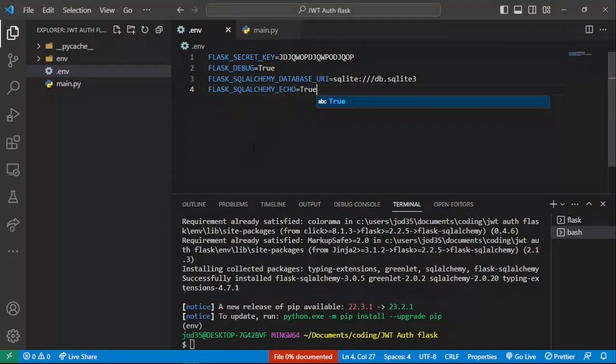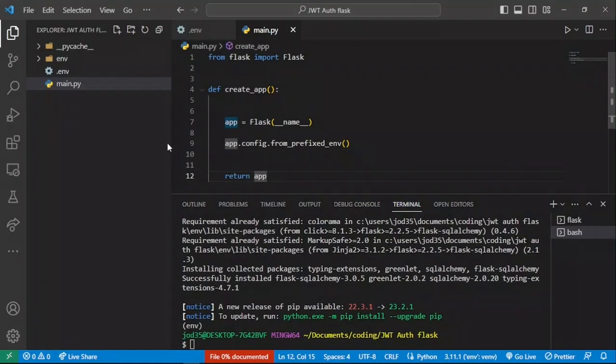And once we've been able to do that, then the next thing is going to be to initialize Flask-SQLAlchemy to work within our Flask app. So if we want to do that, the next thing we're going to do is to go within our main.py. So we need to create our SQLAlchemy instance.